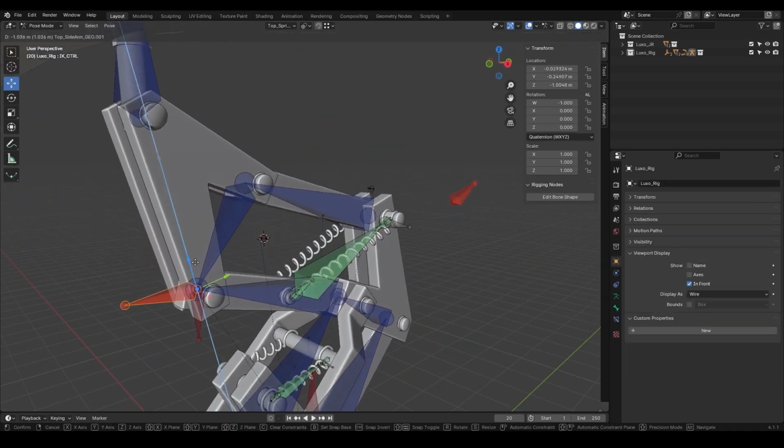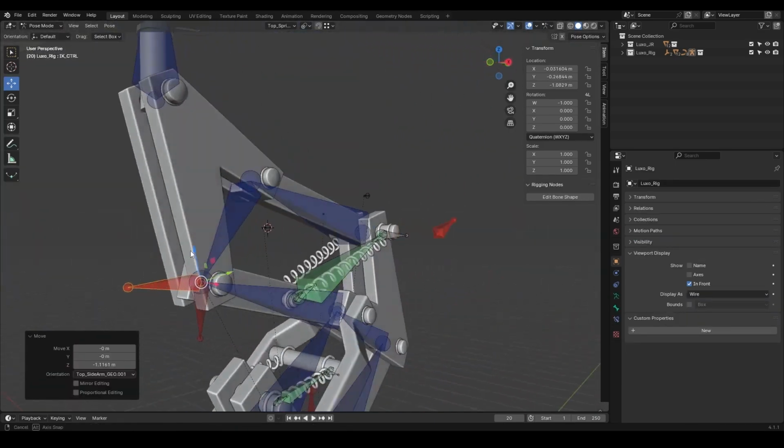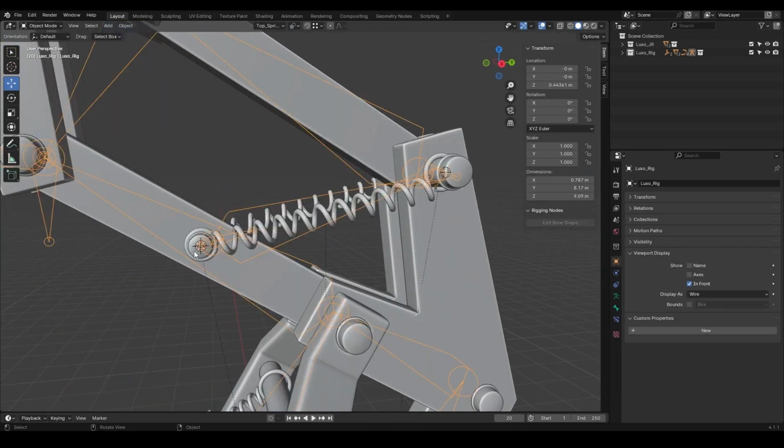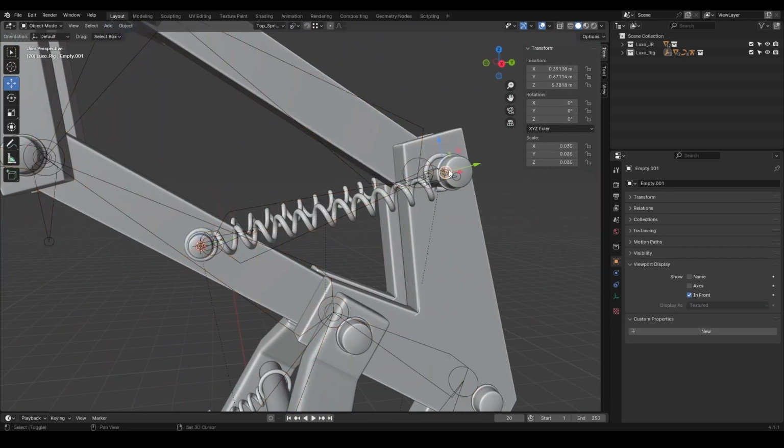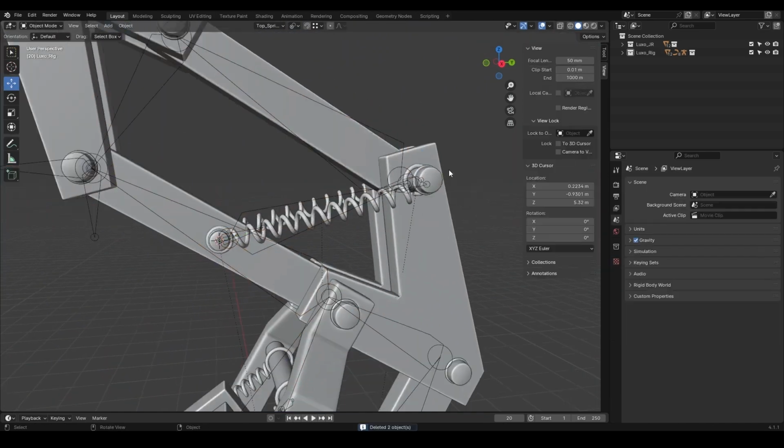As always, after every change, we do a quick test to make sure everything's working right. We don't really need these empties anymore, so why not just delete them?